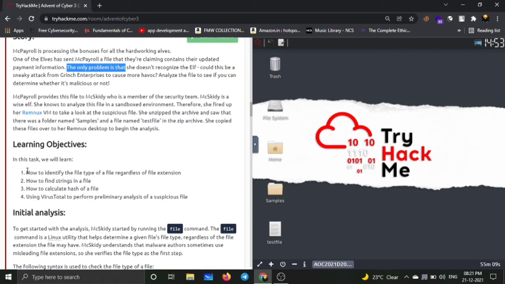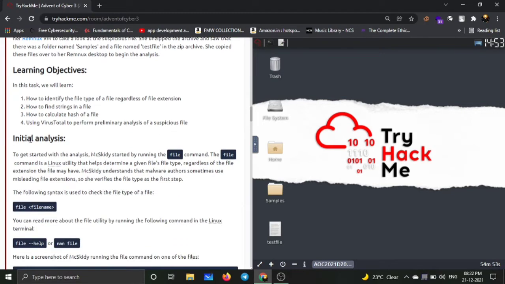Learning objectives: how to identify the file type regardless of the file extension, how to find strings in a file, and how to calculate the hash of files and use VirusTotal to perform preliminary analysis of suspicious files. Initial analysis: to start, McSecurity ran the file command.